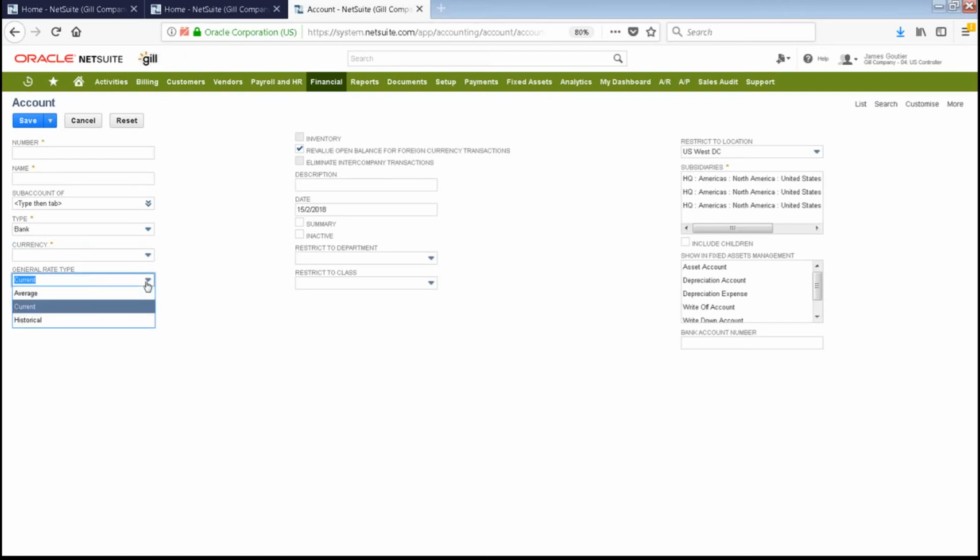So general rate, average, current, and historical will be used for your CTA, right? Consolidated translation adjustment, right? So that would be the use for this general rate. So we have a consolidated foreign exchange table wherein it will look into what you have inputted here on the general rate, and then CTA will be computed.